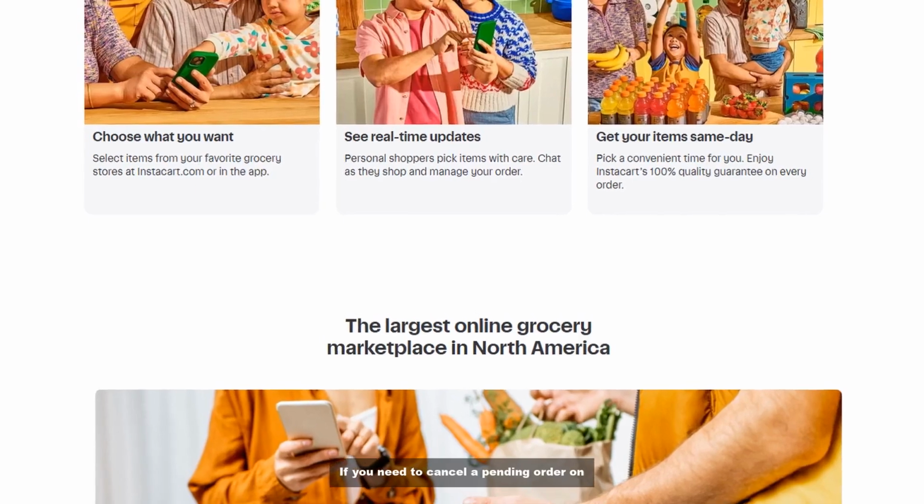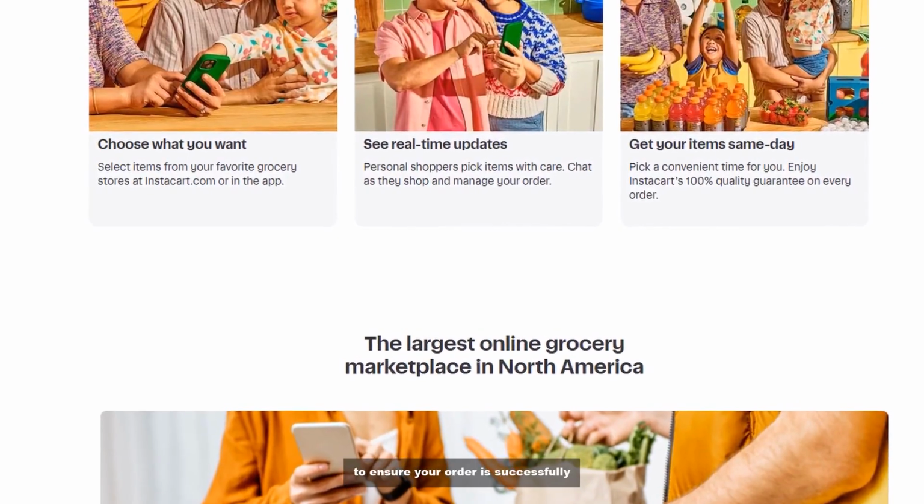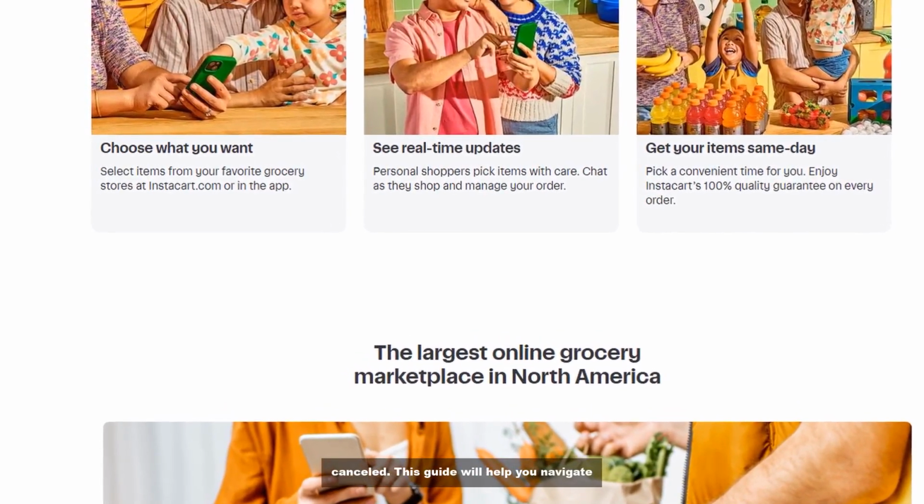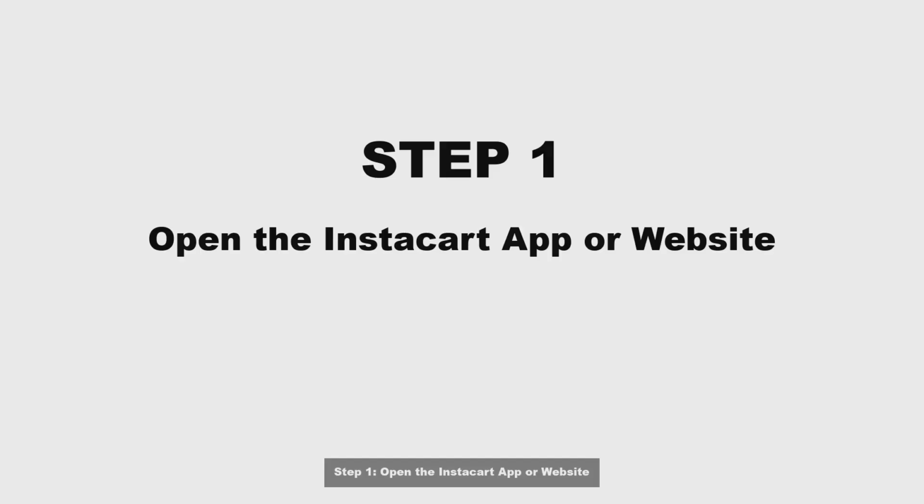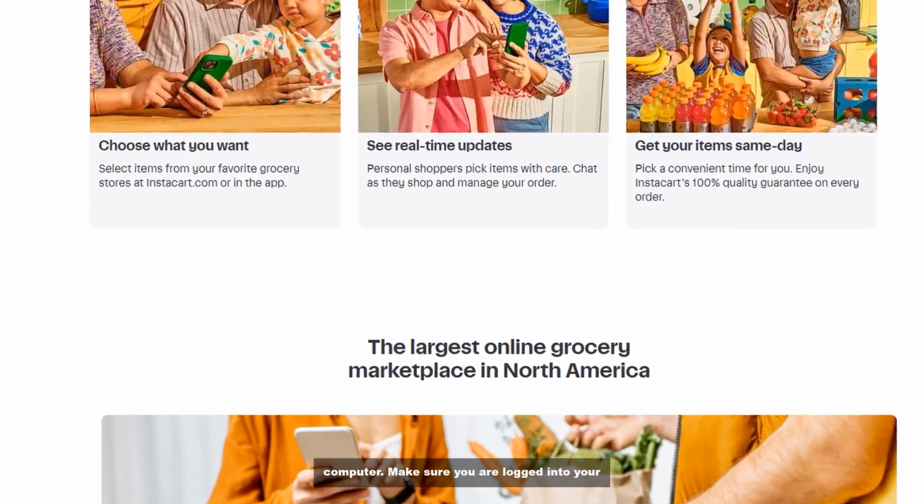If you need to cancel a pending order on Instacart, follow these straightforward steps to ensure your order is successfully cancelled. This guide will help you navigate the process easily. Step 1. Open the Instacart app or website. Launch the Instacart app on your mobile device or visit the Instacart website on your computer. Make sure you are logged into your account.